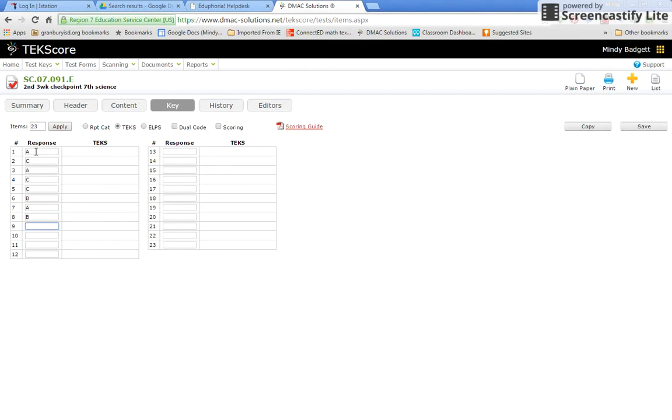Now on this page, there are true-false questions. So A would be true and B would be false. So I'm just going to put these in, and then go on to my normal A, B, C, D. Now, if you make a mistake, you can always change it later. The one thing that you can't change once you set this is the number of items.